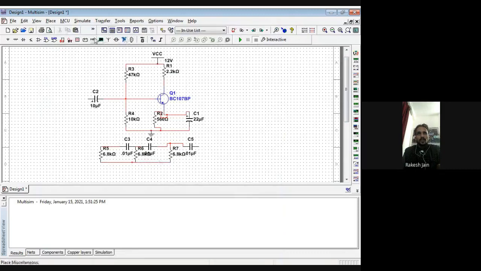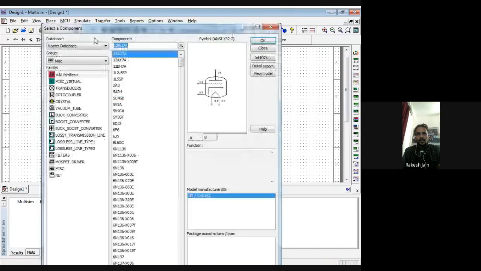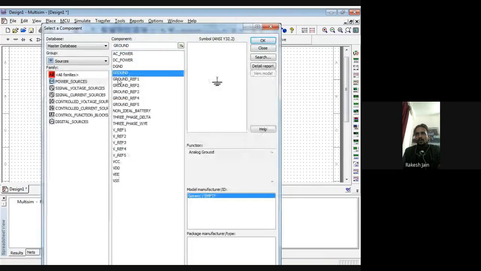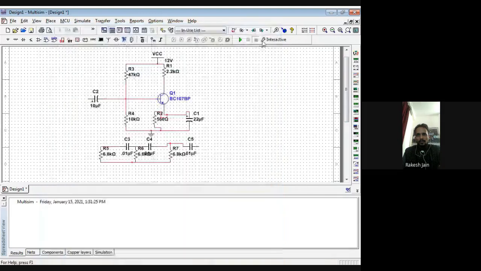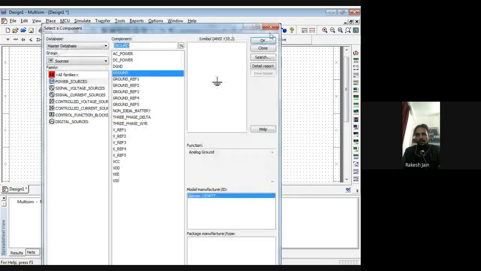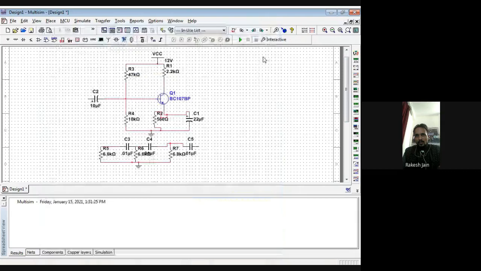So go to MISC, and go to sources, then ground. Then put it here. Now this is clear. 6.8 kilo ohm, then 0.01 microfarad, 6.8 kilo ohm, then 0.01 microfarad, then one more 6.8 kilo ohm, then 0.01 microfarad.